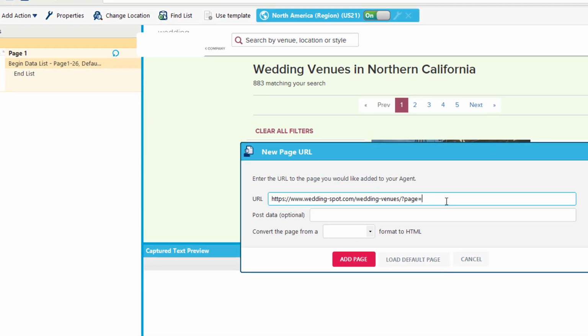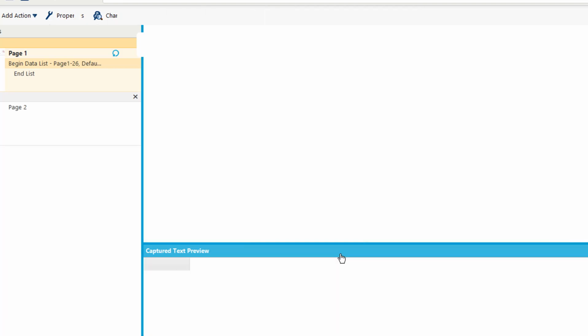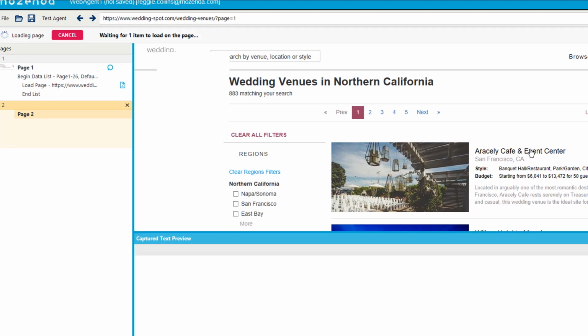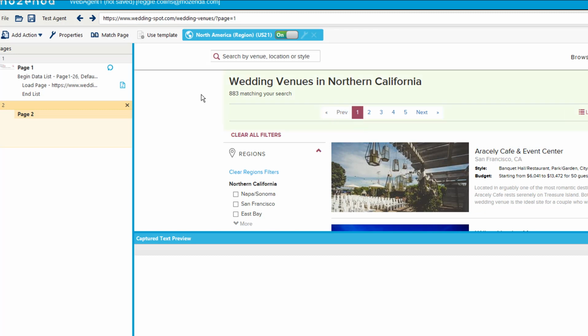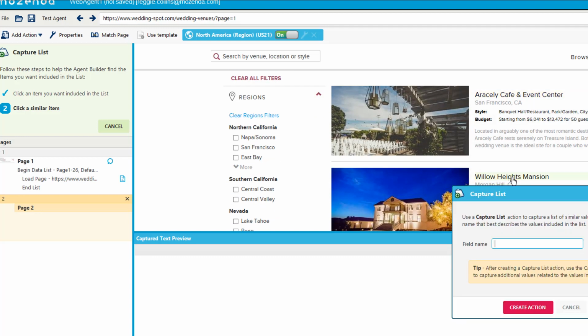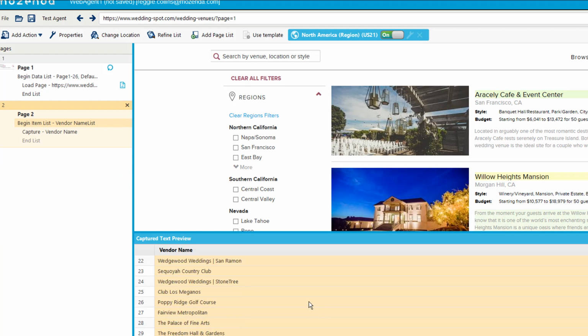Now you'll notice I'm missing the page, so I'm going to put in a parameter so it's dynamic. And my parameter is the field name, which is simply page. And then I'm going to say add page. This will take me to page 2, which I can then capture my list. What this will do is dynamically go through each page where I can capture my list. So I'm just going to capture my list now of the vendors and say vendor name. And it will do that dynamically for each page.